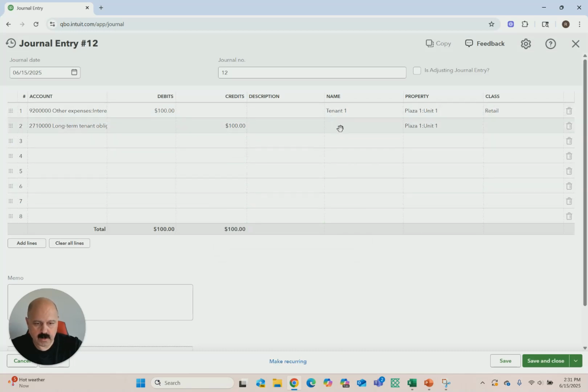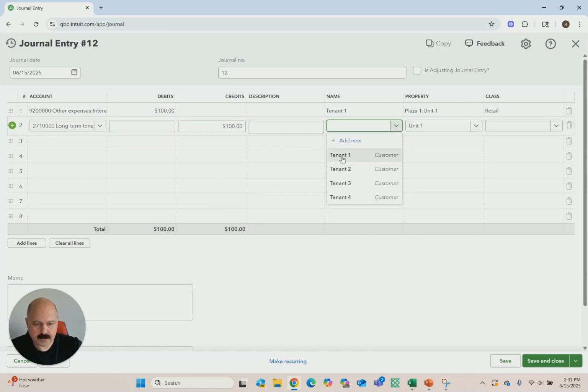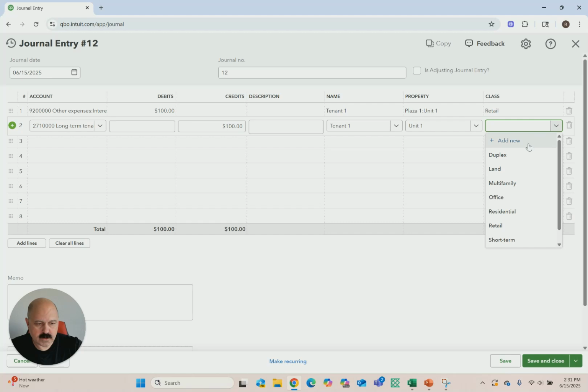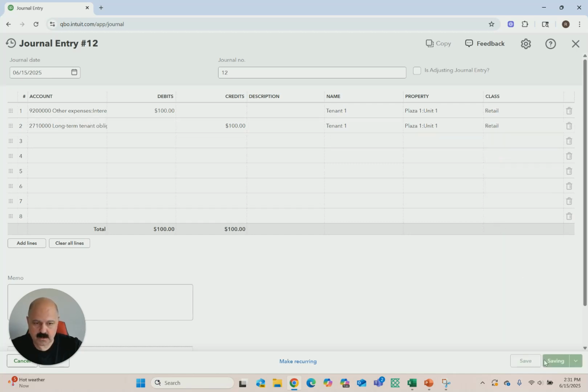And we got our warning. We forgot to add our name and our class. It's always good when you're setting up your preferences to ask for a warning so you don't miss it, which I would have. Okay, and we save and close.